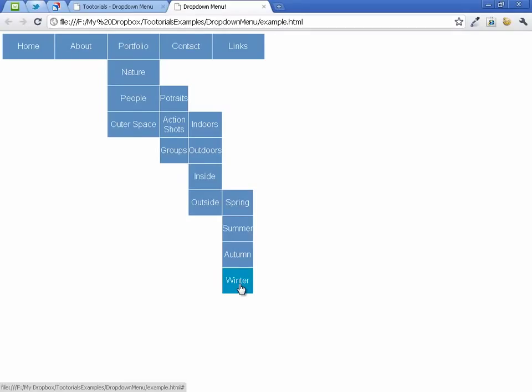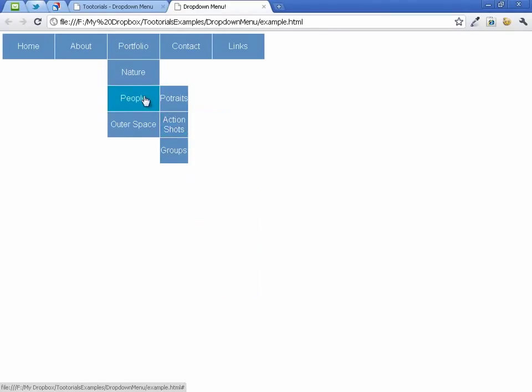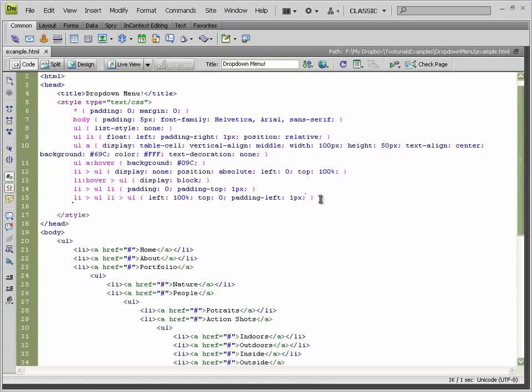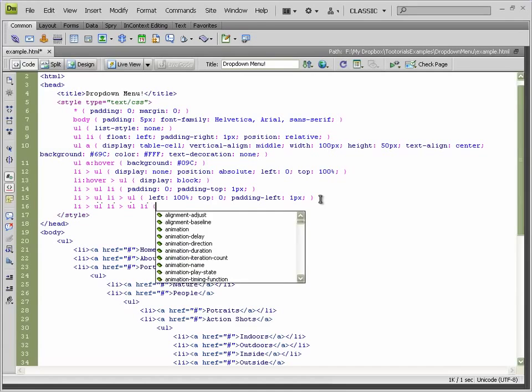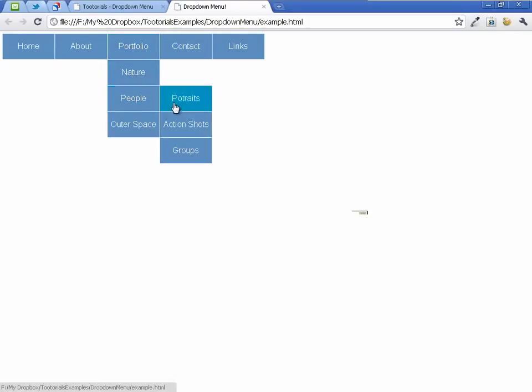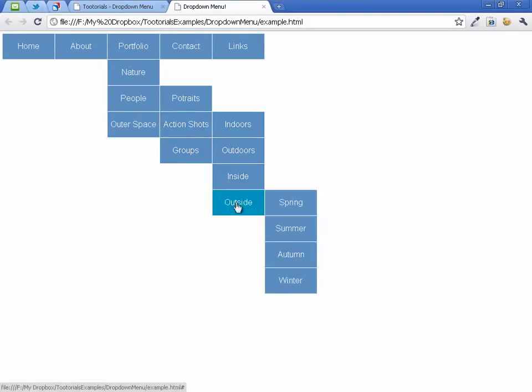Okay, but the width is all gone. So, to do that, we need to set the width of the list item of these submenus. So we're going to select the list item, select the sublist, select the list item, select the sublist, and then select the sublist list item, and set the width to 100 pixels. Refresh the page, and there is our list drop-down menu done.